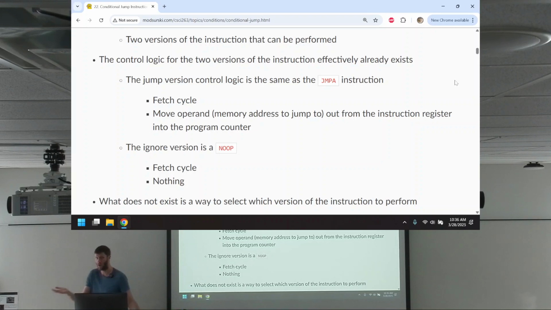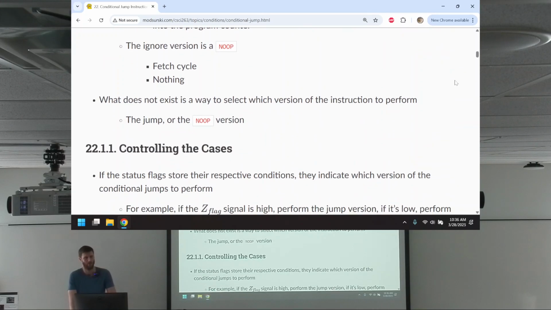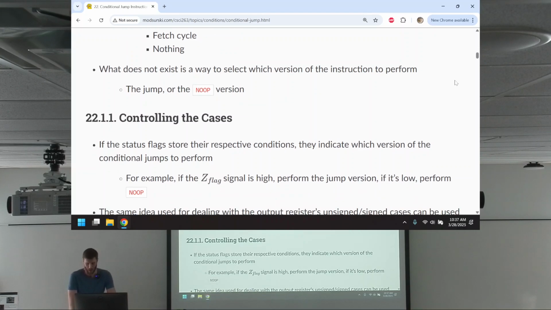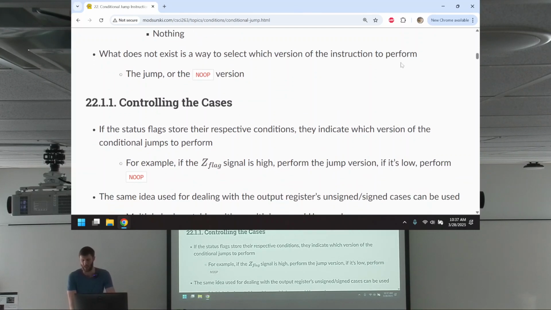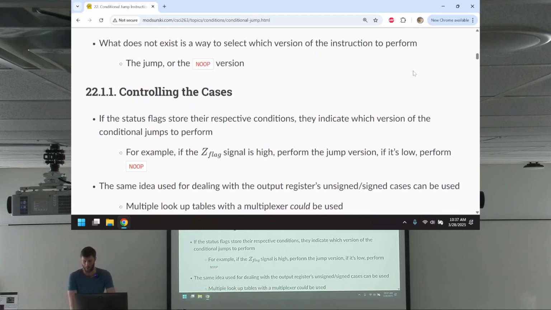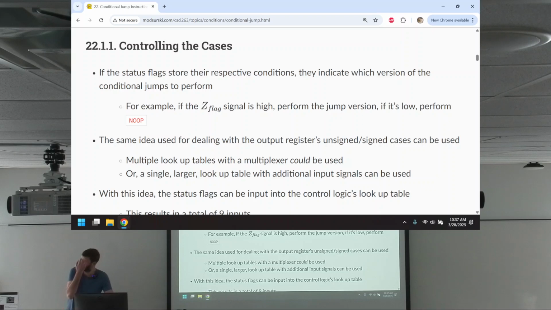There are a lot of ways we could do that, but we're going to go with a familiar, straightforward strategy. So what does not exist is a way to select which version to do, the jump or the no-op version. So, controlling the cases. Do we have any questions so far about where we're headed? Controlling the cases: a status flag stores the respective condition, and it indicates the version of the instruction that should be performed. Think about it.